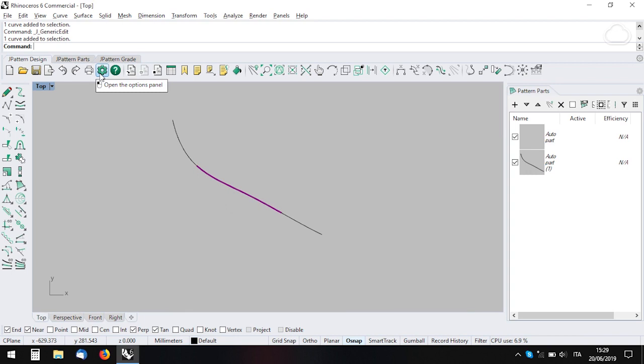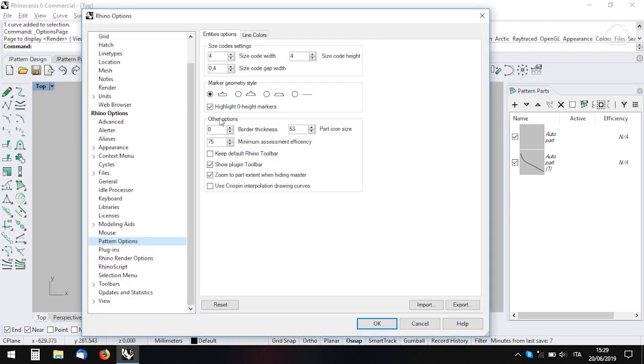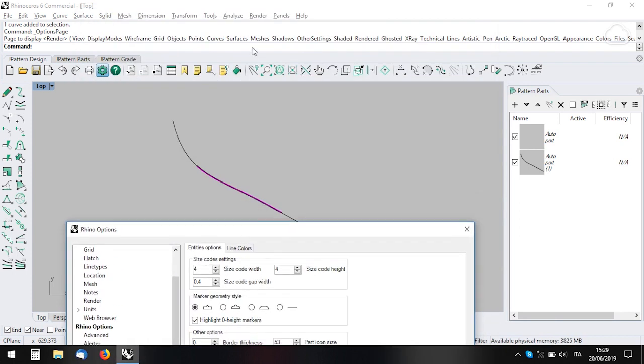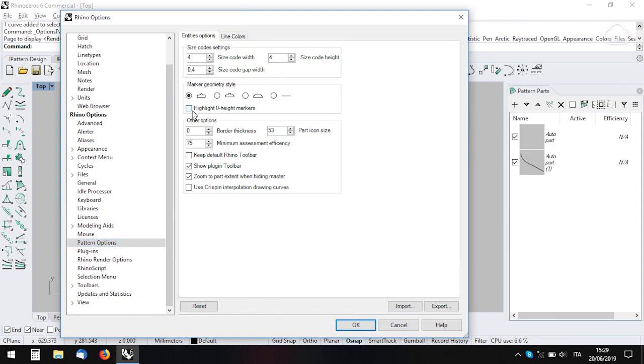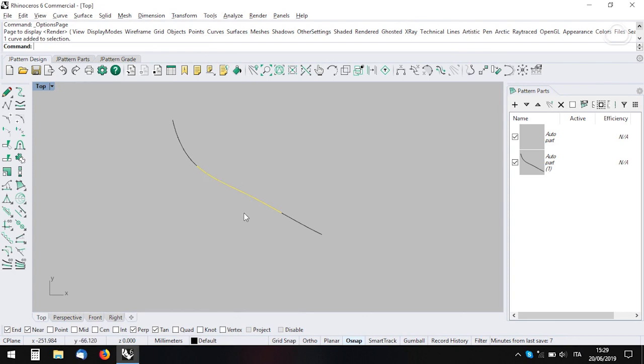because when it's zero height, it's a little more confusing. So to do this, you click on the gear and you can check highlight zero height markers. So if this is on, it will be like this, and if it's off, of course, it will be the same as before. So you can notice it, it's here. But yeah, when it's a little thicker, it's better.